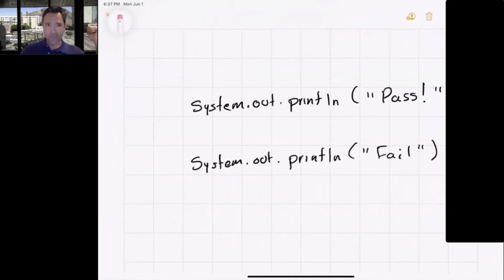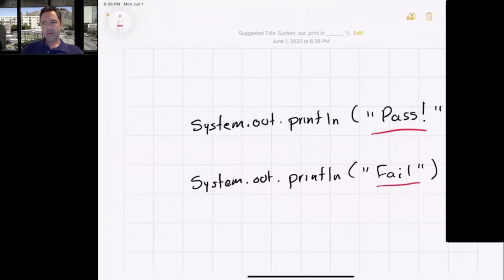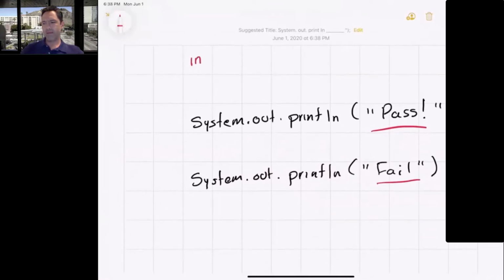I have 2 instructions. One is going to be printing pass. The other is printing fail. And I do not want to print both. I have this variable grade, and grade is equal to the grade of one student. According with the value of the variable grade, I want to print pass or fail.